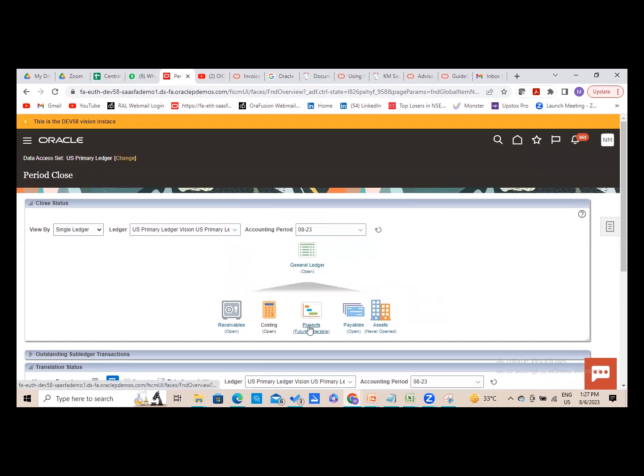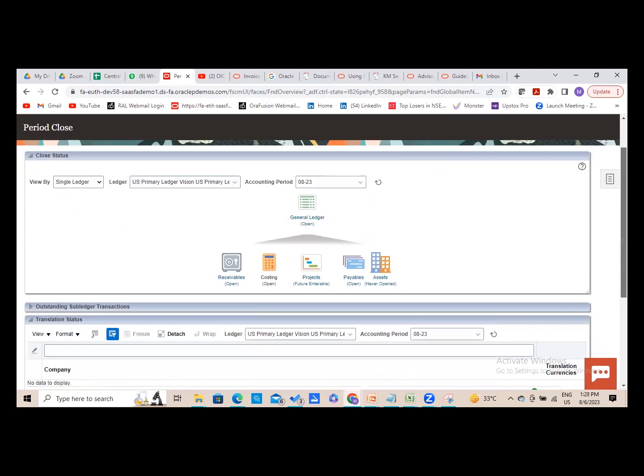For projects, it is future enterable, which means you can create but can't post. For payables, it is open. For assets, it is never opened. Okay, never opened. So once we open it, the status will change to open. So in period close form, you can see the status, and as per the requirement, you can change the status.